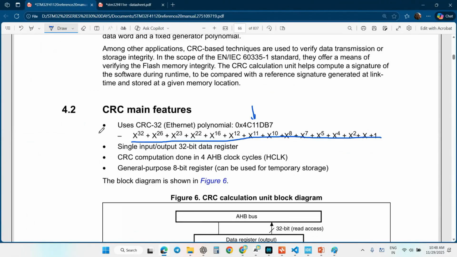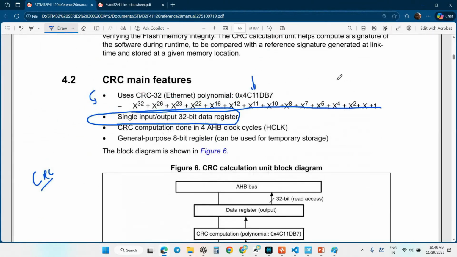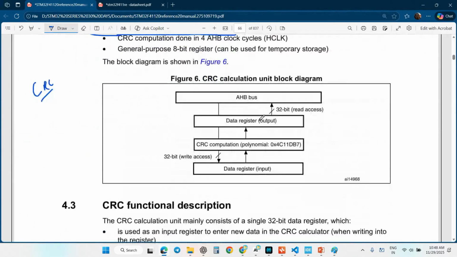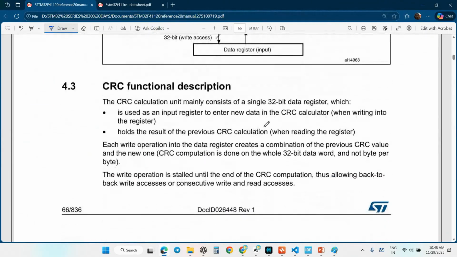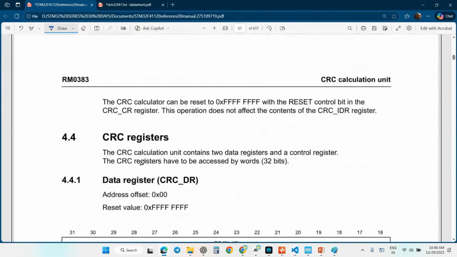You might have studied this in mathematical applications. It is implemented so that a single input/output 32-bit register is checked and verified whether it has a correct CRC. Parity checking also happens, to see whether your data is in the correct format. The CRC is calculated when writing into the register, and it holds the result of the previous CRC when reading the register.